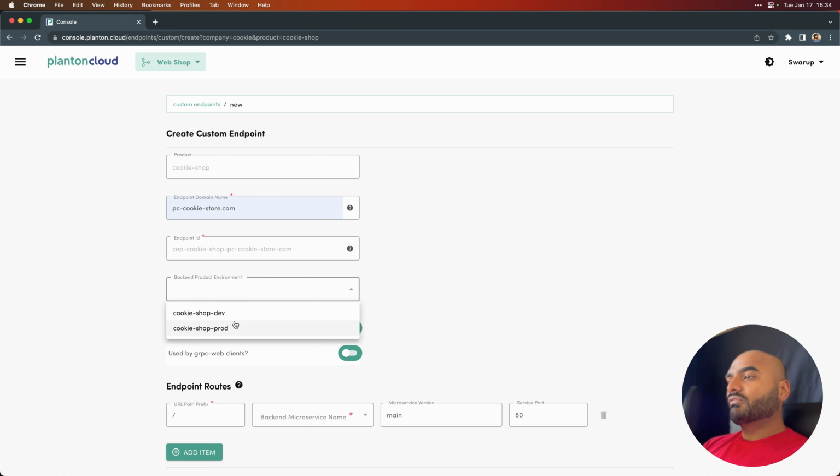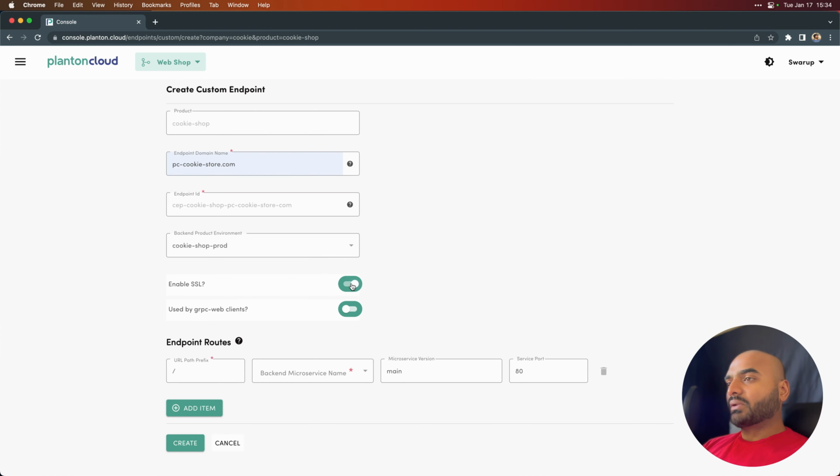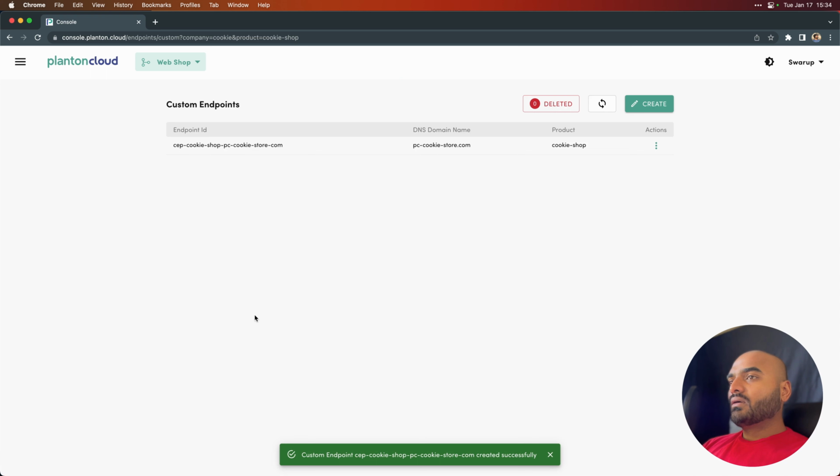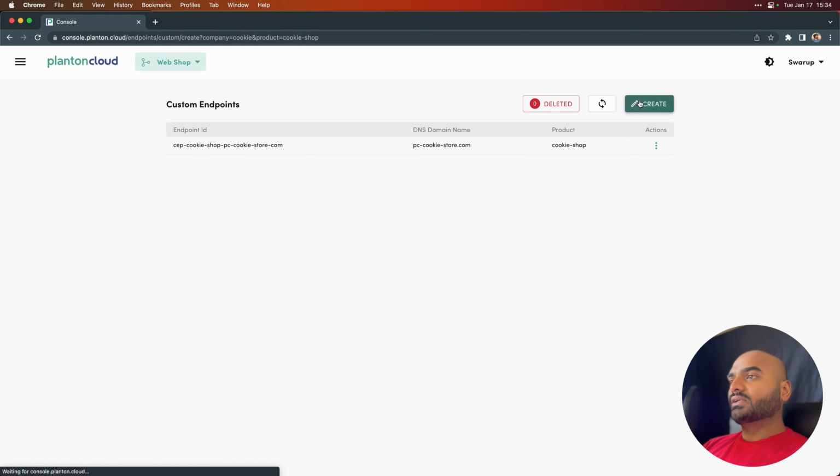Now we have to choose the environment to which the host name has to point. Obviously in most cases it's going to be prod. We also want to enable SSL, and we have to choose which microservice should back this endpoint. In this case, it's the website, and we simply click on create. And we move on to creating the other two endpoints as well.